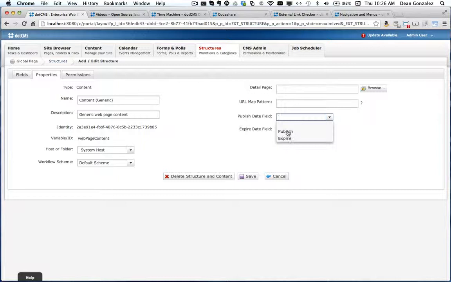Obviously, I'm going to choose the publish field. We could name it whatever we want. You don't have to name them publish or expire. You could say unpublish in the future, whatever you want. Obviously, publish and expire seem to make sense to me, so that's what I'm going to format to be my official publish date field and expire date field for future scheduled content publishing. So I'm going to save that on the structure.